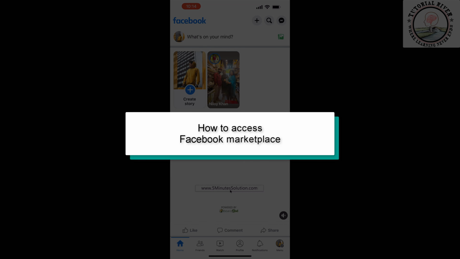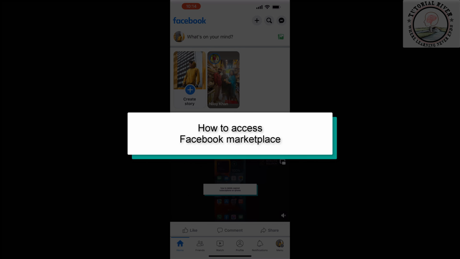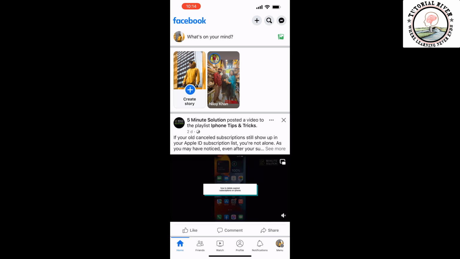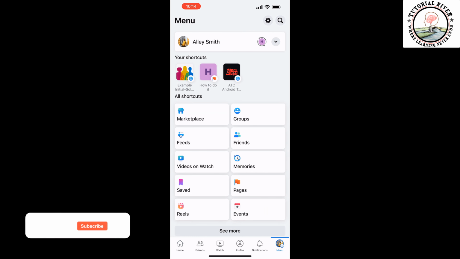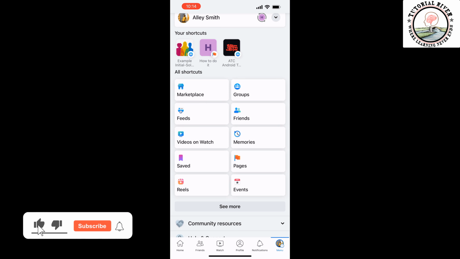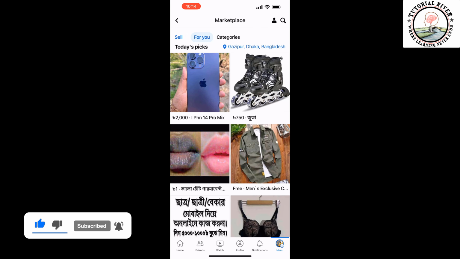How to access Facebook Marketplace. Open your Facebook app and tap on your profile menu at the bottom right. And here you will find Marketplace, so click on that. And then you will access Facebook Marketplace. Now you can browse products from here. You can search for a specific product by tapping on this search icon at the top right.